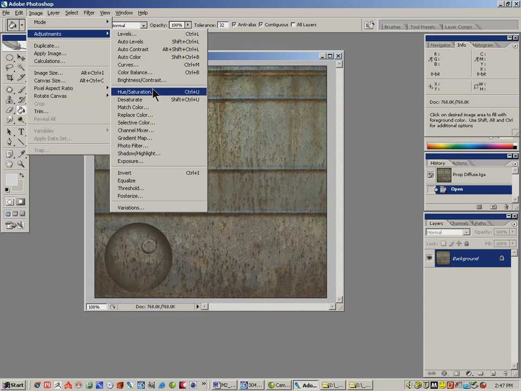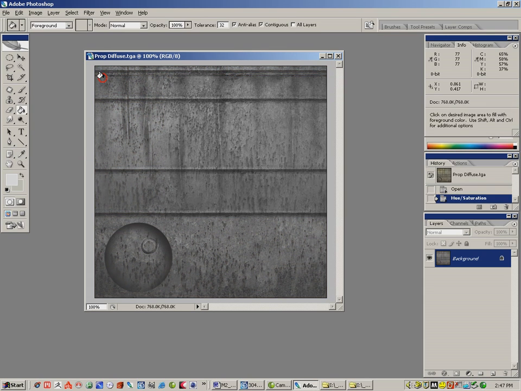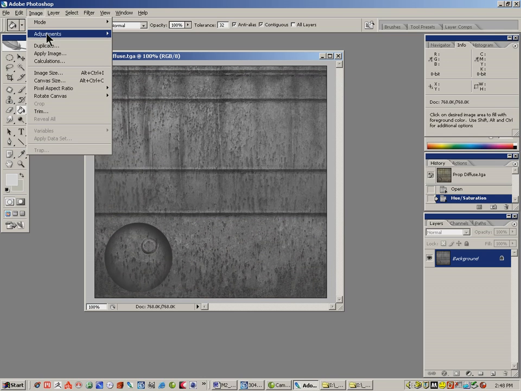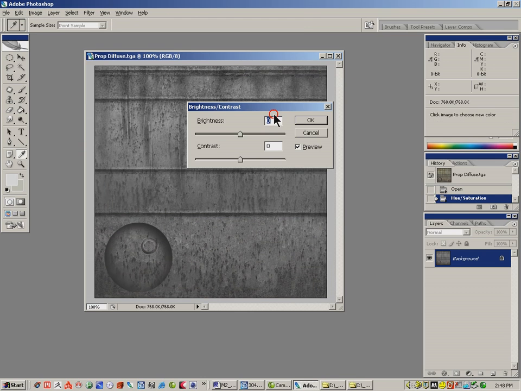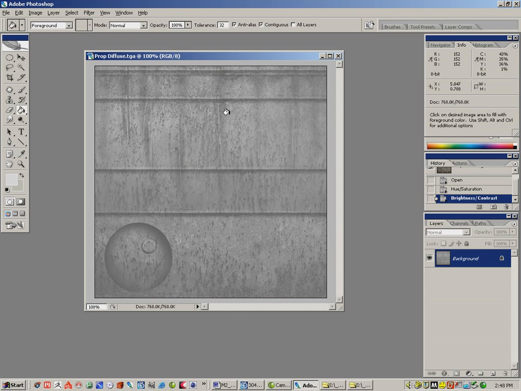First thing I'm going to do is make this a grayscale by desaturating it so we get rid of the color information. I'm going to jump over here to my adjustments, and under brightness and contrast I'm going to make it a little bit brighter, and I'm going to dump the contrast down a little bit. This will kind of give me a base structure to start basing my normal maps on.